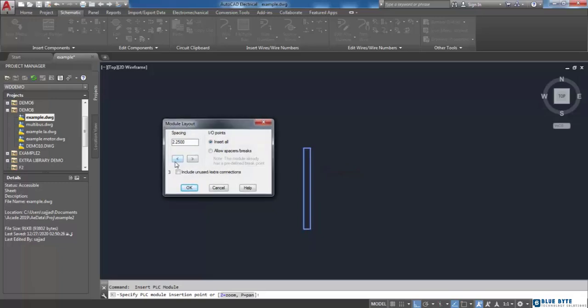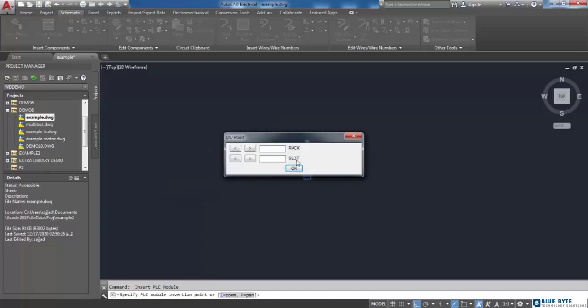In the next area, there are two options which make it possible to insert the PLC module completely without any break, or insert it with breaks, which means that the module can be divided into several parts based on your requirement, or you can add a spacer between the inputs or outputs instead of inserting them completely. I will come back to this part and explain it in more detail. By pressing the OK button, the next dialog box will be displayed.